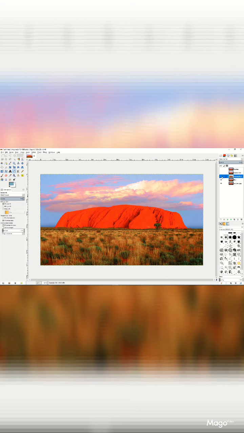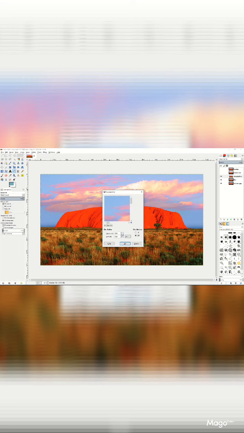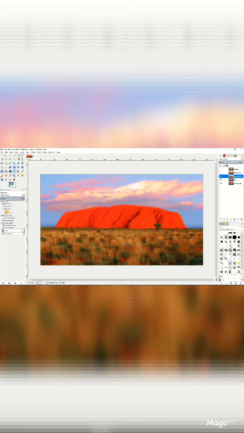And then we'll go up to our Gaussian blur, turn that visibility on, go to Filters, Blur, Gaussian Blur, and we'll turn the blur radius to about 11 seems fine. That's our Gaussian blur.